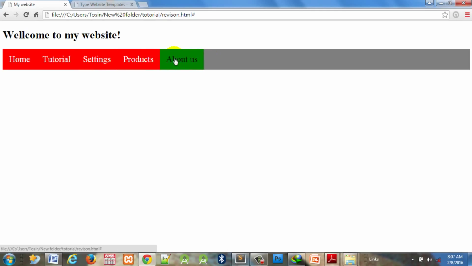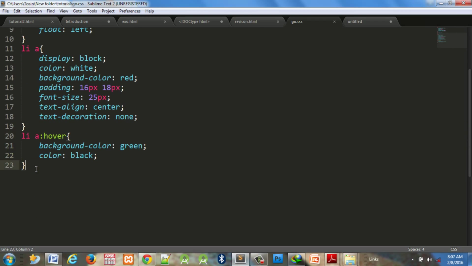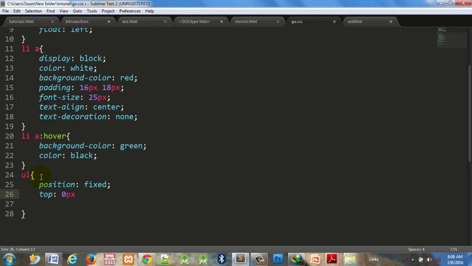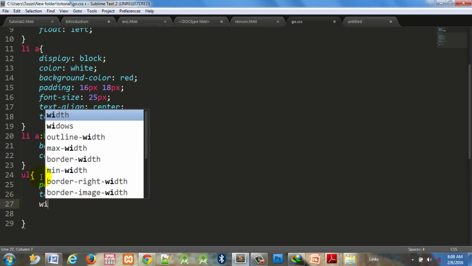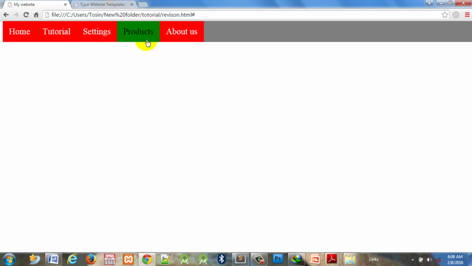Anyway, you can also make this fixed. To do that, you simply go to the unordered list item and change the position. Position fixed, so when you scroll it will move. Let's put top at 0 pixels and let's put width in percentage to make it flexible. All right, let's check. You see, so this is fixed.